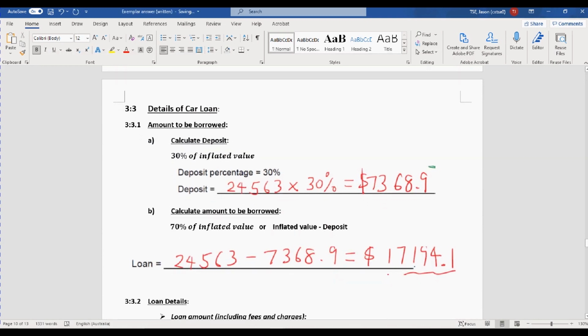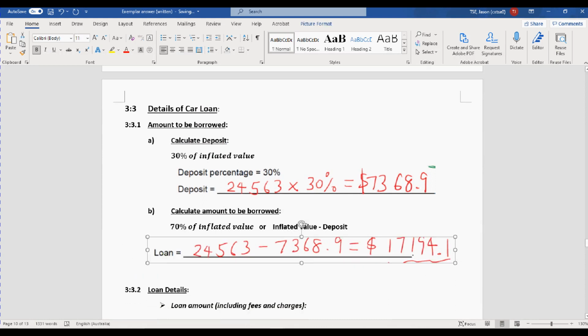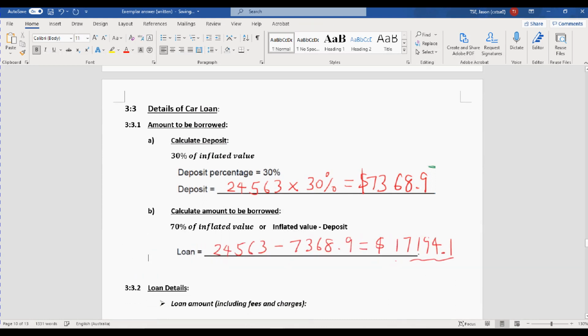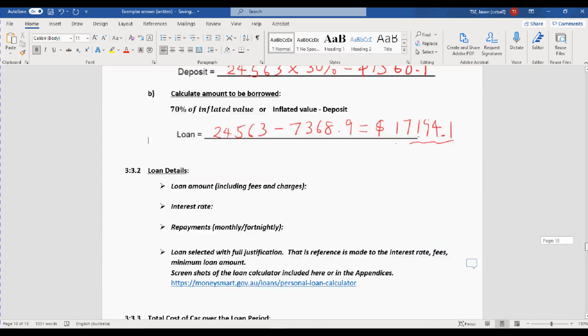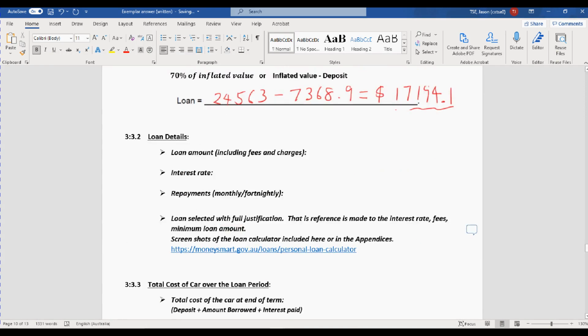Yep, you've got it. Okay, all right, it looks good. Okay, loan details.